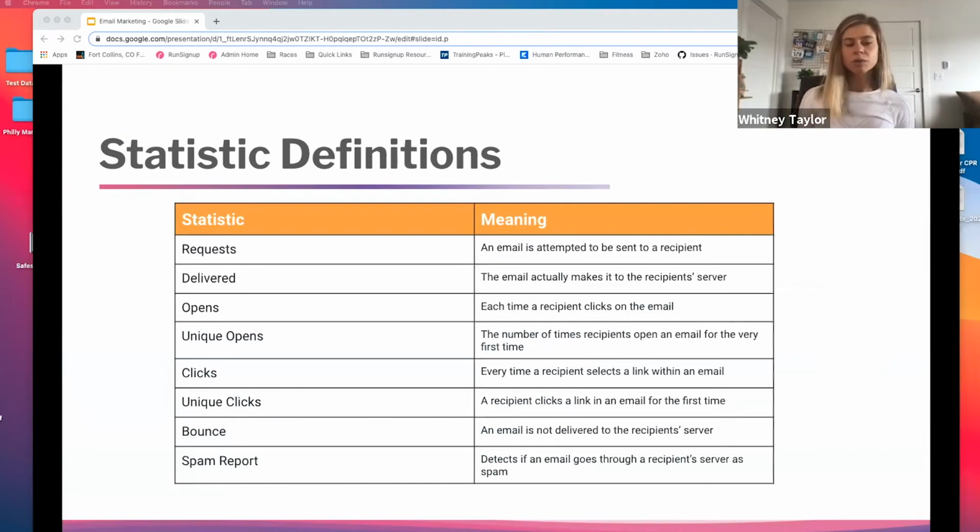So I could open an email 10 times. That's going to show up 10 times in the open rate, which inflates that number. But if I open an email 10 times, it's only going to show up once in the unique opens because I am one human and I am one email address. So I've opened it once.